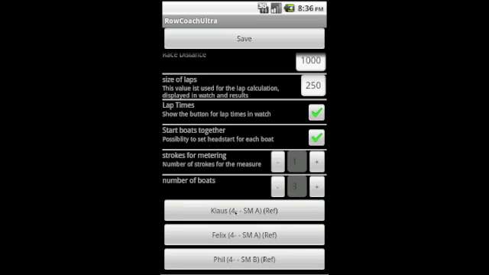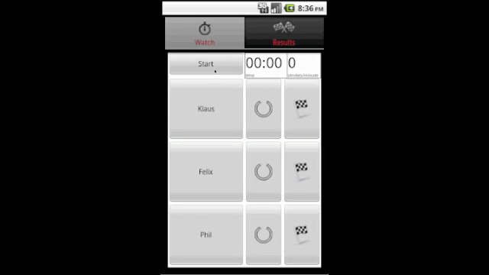And we see that I already put in the names and the boats. We will see here that we have rev times as well. We have three boats and we meter every stroke. So let's say save now and then start to use the app.